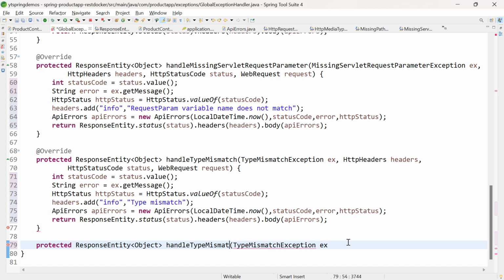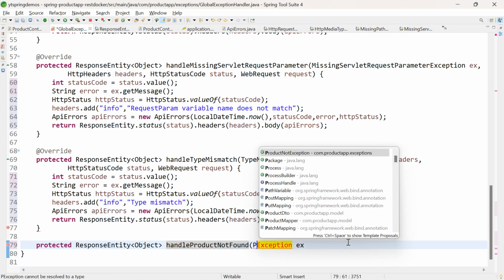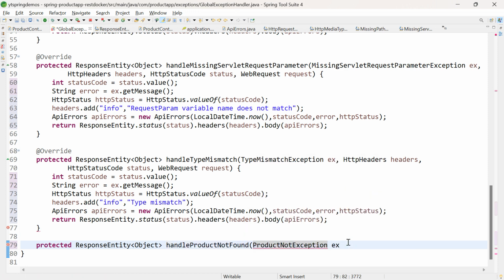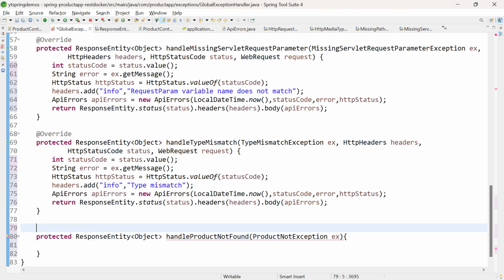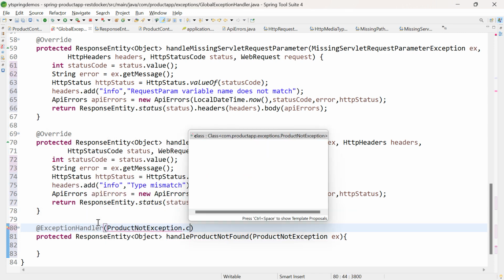Let us change the method. The method name is handleProductNotFound. So this is the naming convention. If you notice, they are not adding the word exception to this method name, and the method name starts with handle. So I am following the same naming convention. The exception is ProductNotFoundException. No other parameter is required. And this method should be annotated with @ExceptionHandler, within which pass the exception that you want to handle: ProductNotFoundException.class.